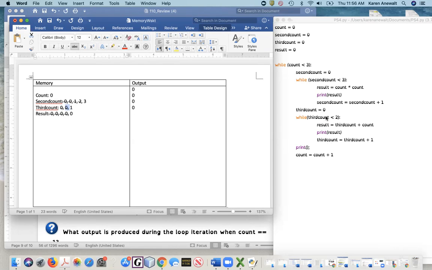Now we go up to the top of this loop again. We're checking to see if third count's less than 2. That's true, so we need to execute the loop body. We're going to calculate the value of result. It's the current value of third count, which is 1, plus count, which is 0. It gives us 1, and then we're going to store that value as result. So the result is 1. Then we're going to print out the value of result, so that's printing the 1 to the screen.